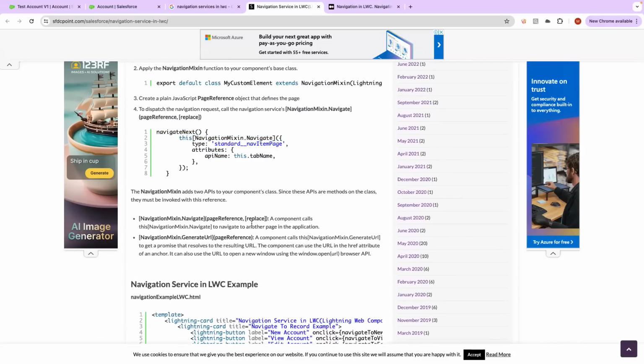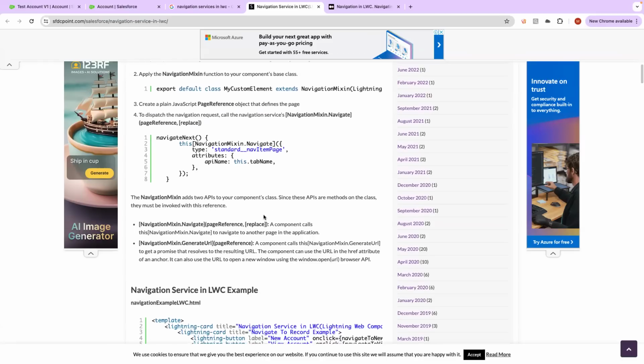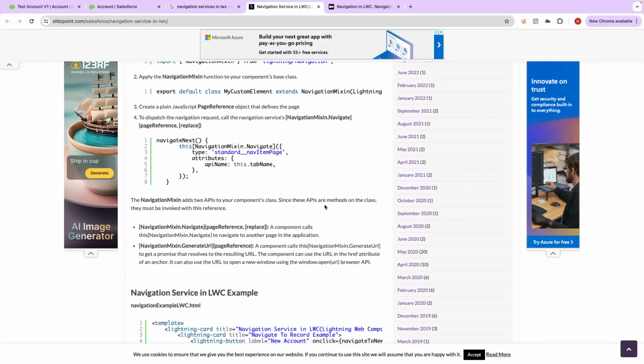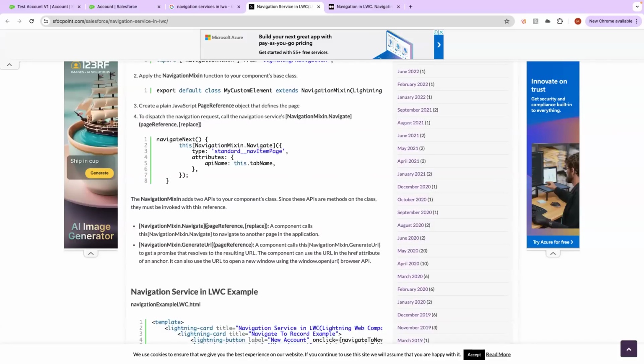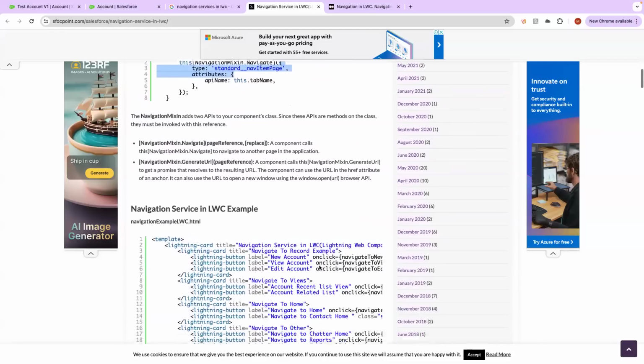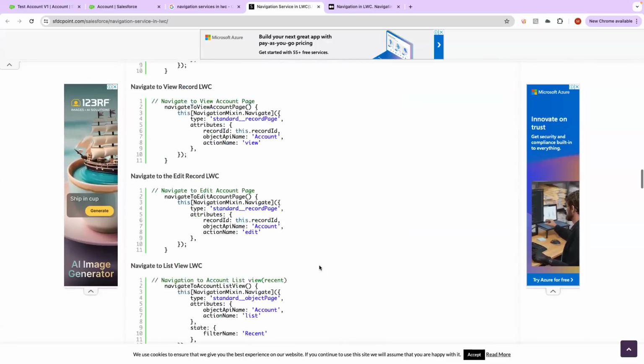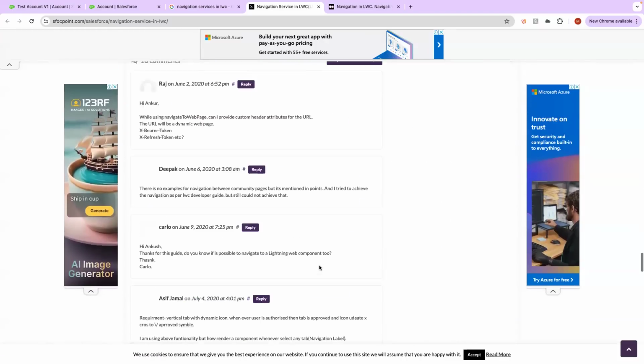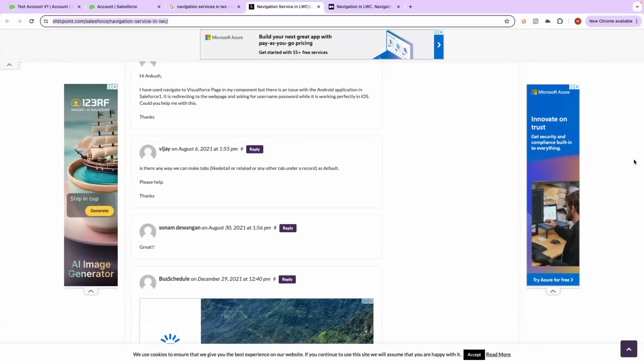Now, this navigation mixin adds two APIs. That's what we saw in the first link. Since these APIs are methods on the class, they must be invoked with this reference. So that is what we are doing here. We are providing a page reference. A component calls this navigation mixin to navigate to another page in the application. And this is the generate URL. We have not used generate URL yet. So this is the basic theory. I want you to go through this once. I will do the practical on this, and then we will see if it is working or not.